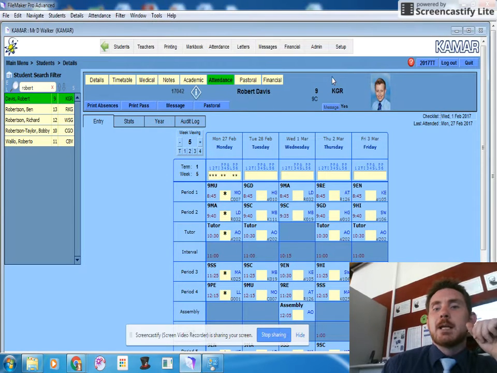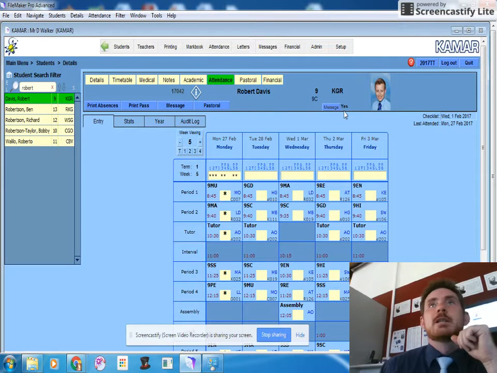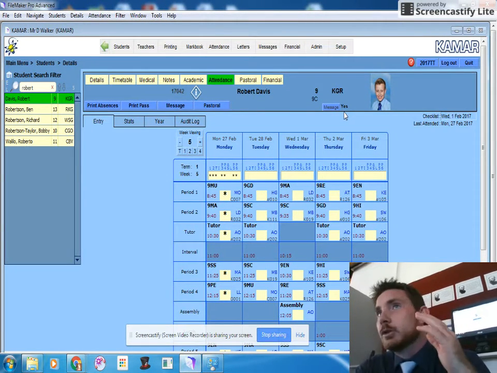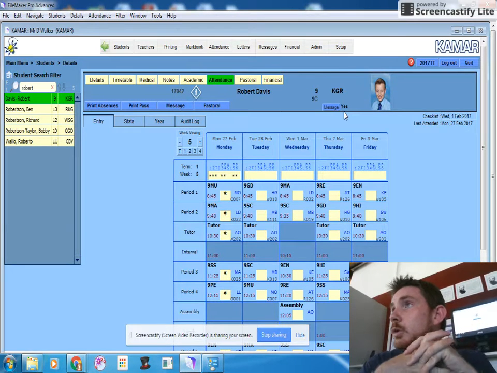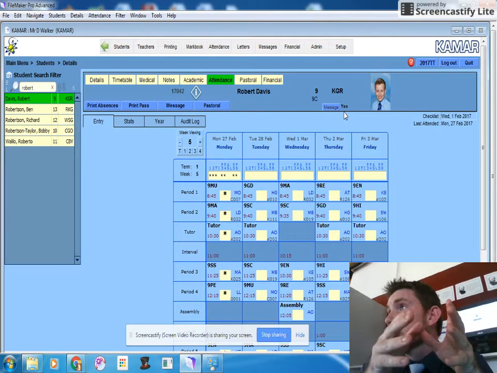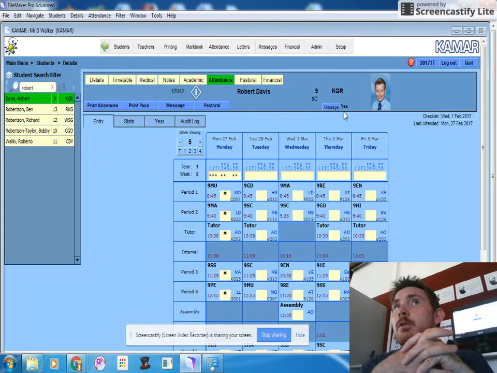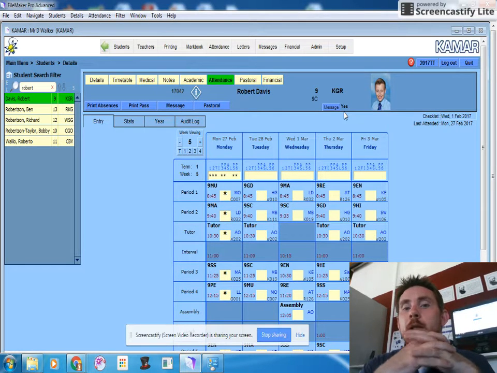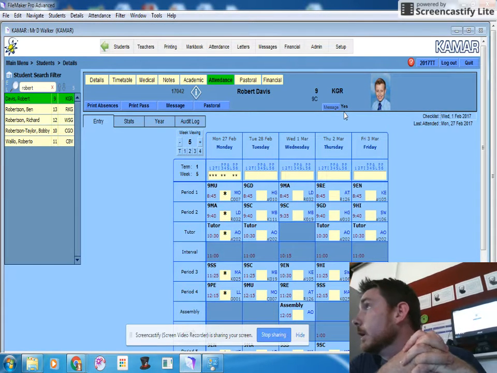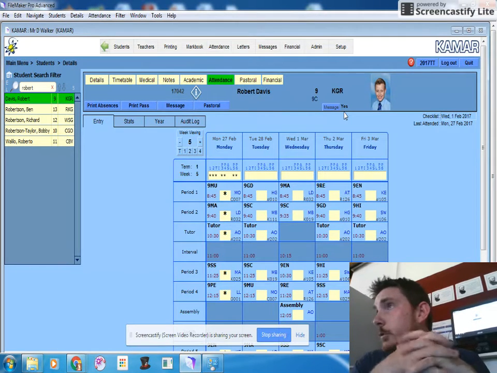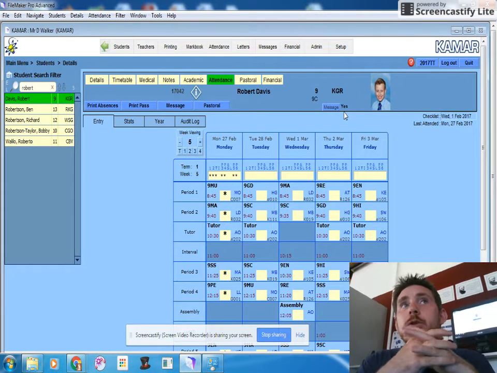You can click OK. The message bit changes to yes, and then if he's got Sharon and Bronwyn first 2 periods in the morning and they leave him as question marks, then it's going to flag that up to you as soon as the second person has completed their role. So you'll get a little message inside KMAR saying, Robert wasn't here today, or has been marked absent for 2 periods. So that might be useful to tutor teachers.